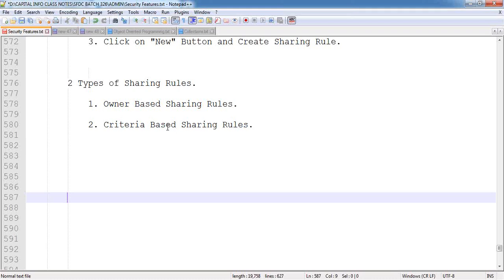Now, in this case, suppose sometimes I don't want to share the record based on owner. I have some certain conditions here. Based on some conditions, I would like to share the record. That means I will decide the conditions. I will define the condition depending upon my customer record. For example, whenever I'm creating my account record, if the account record's industry equals banking, then share the record to that person over here.